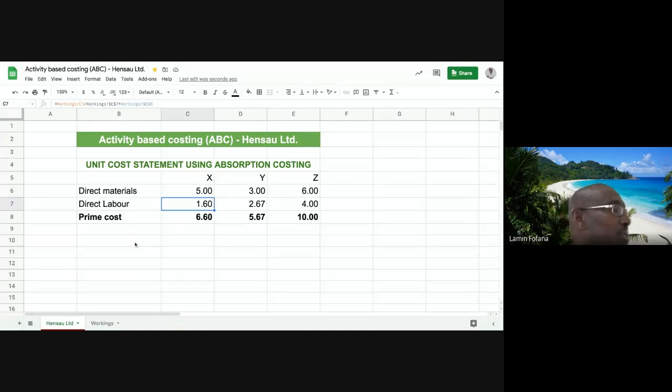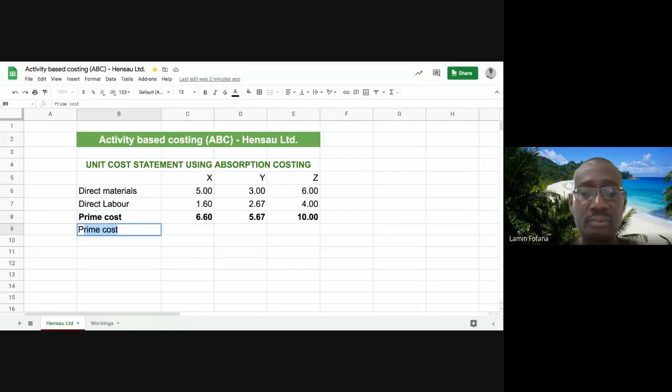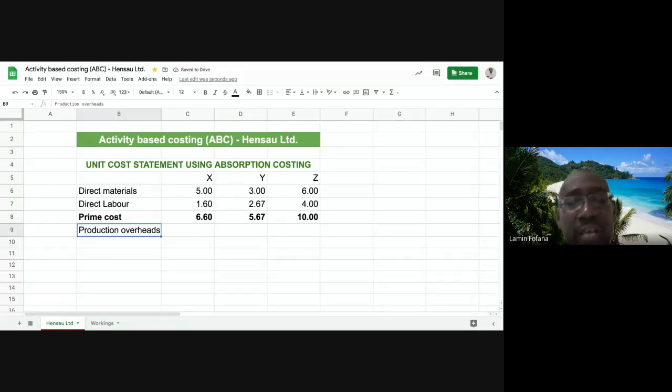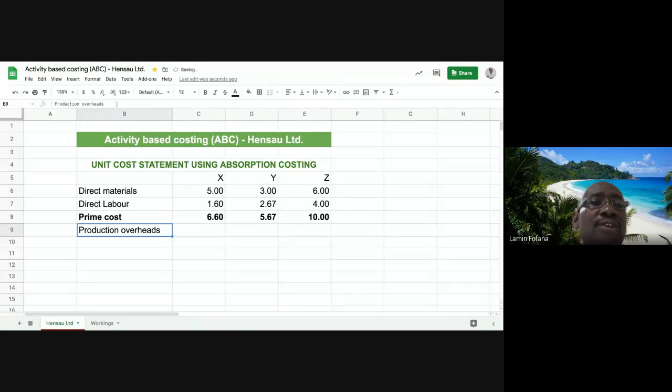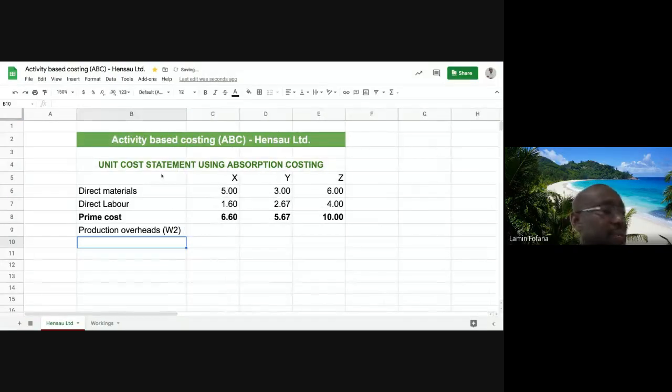Okay, so next we're going to calculate our production overhead, or you can just say overhead. Production overheads. Right, so for our production overhead, we're going to provide a working for it. I'll just put in brackets, W2, meaning working 2. Clear, everybody? Are you following? Shall we proceed?